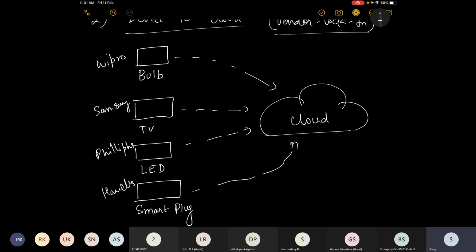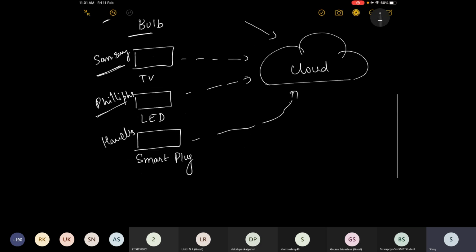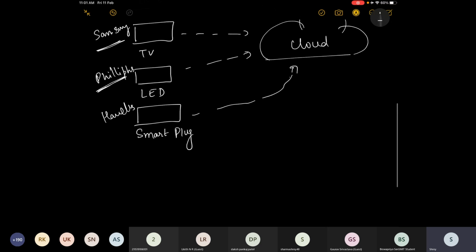And if you want to control the bulb, then you have to switch to the Wipro application. You need to go to your mobile, open the Wipro app, and manually trigger the bulb to turn it on or off. Then if you want to access the TV, you need to download the Samsung application. If you want to control the LED, you need to download the Philips application. And in case you need to operate the smart plug, you need to download the Havells application.